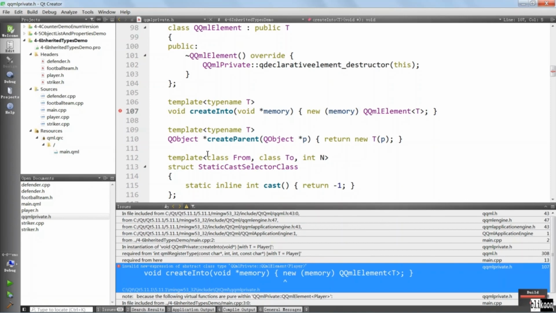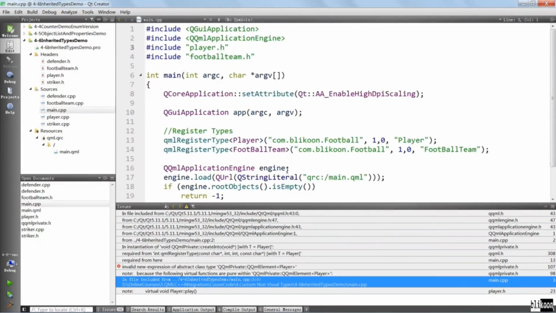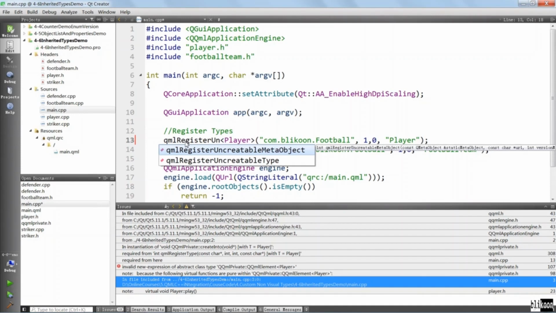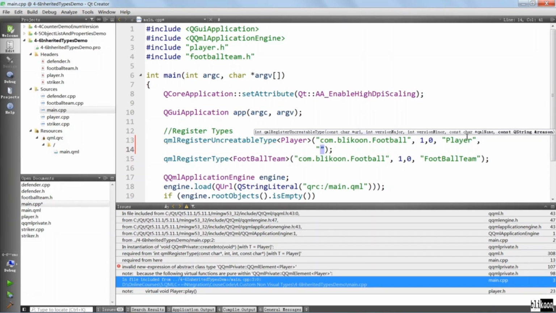Let's find something in here. What is wrong here? Let's go to main and see what we are doing here. Okay, we are exposing player as a type that we can instantiate. We shouldn't do this because it cannot be instantiated for the moment because it is a virtual class. So we should expose it as a type that we cannot instantiate. Let's do qmlRegisterUncreatableType and pass in a message when we try to instantiate it. This will do.